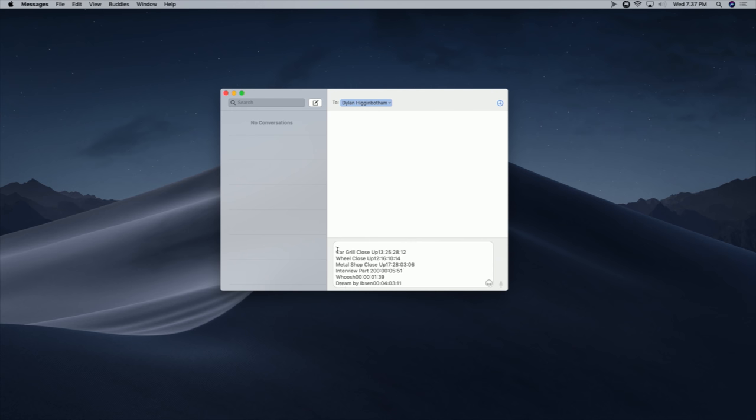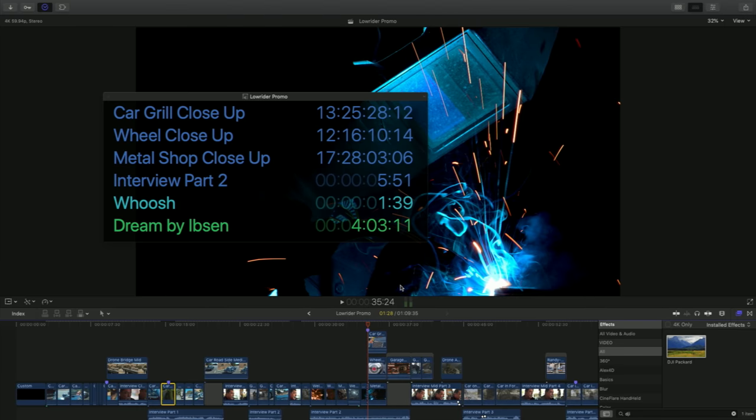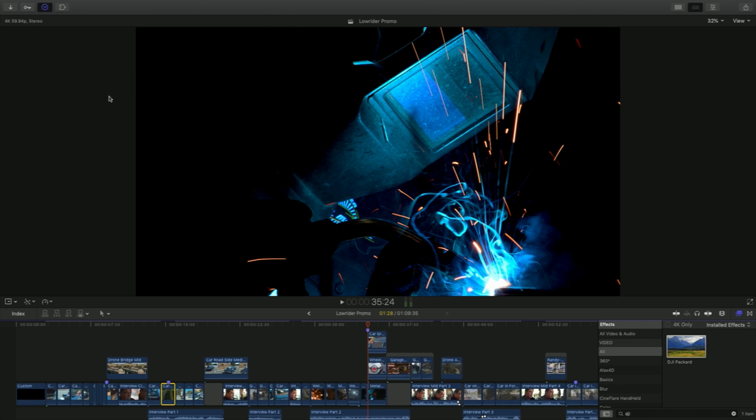I'm going to just paste in my sources and my timecode starting points. And he only needs to know the video, doesn't need to know the audio files. So now he knows where to mark the edit points. The next thing he needs, of course, is those source clips themselves.